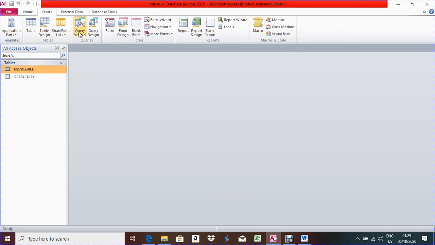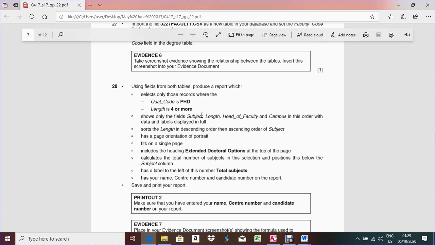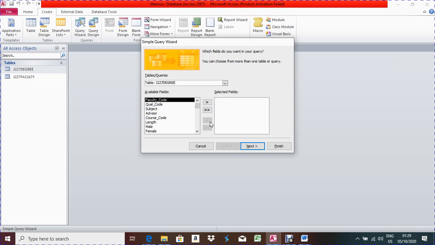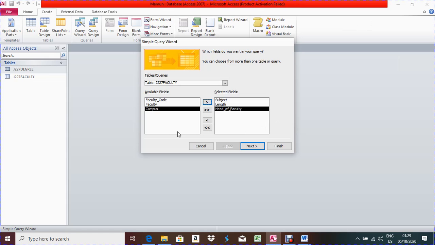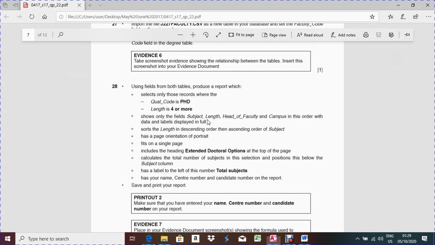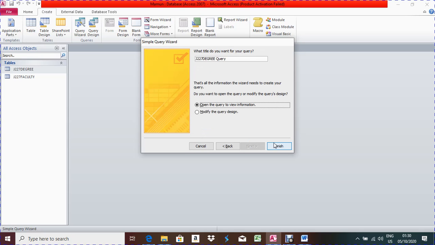So create, query wizard, this is the easiest way, simple query wizard. Then what are the fields we need to take? They mention here subject, length, head of faculty. So subject, length, head of faculty is another table, head of faculty, this one. Then next, and campus, in the order with the data and levels are displayed in full. Okay, done, taken. Next, finish.